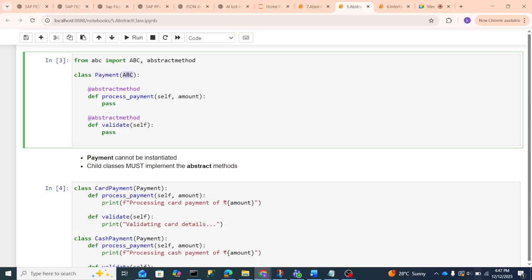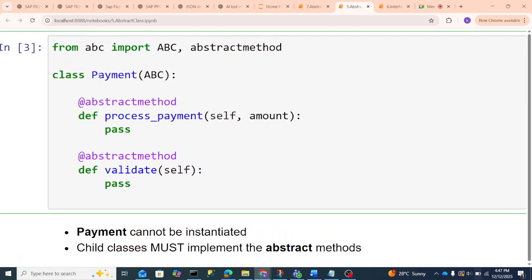inherited from the ABC module. ABC is a module or a package in which we have the ABC class. From this class, we are creating the implement class.